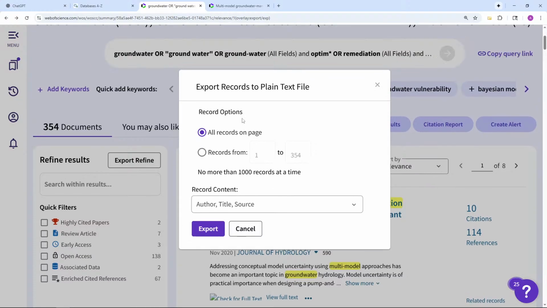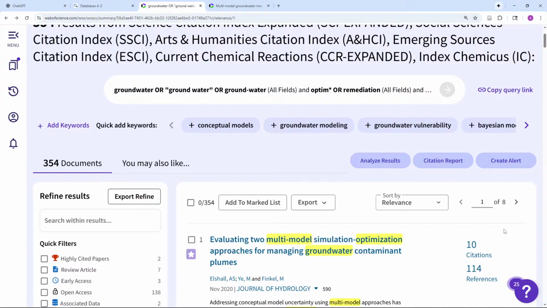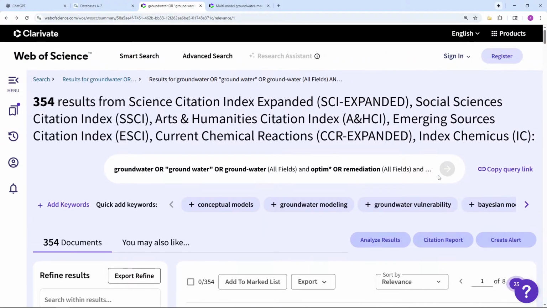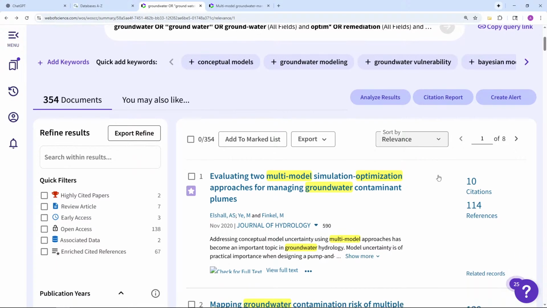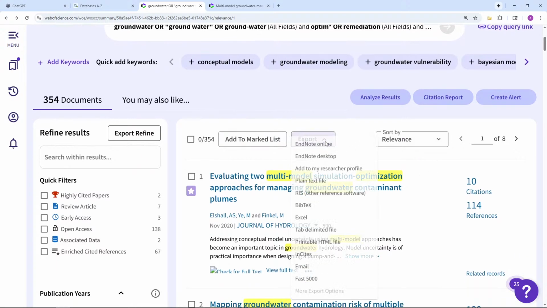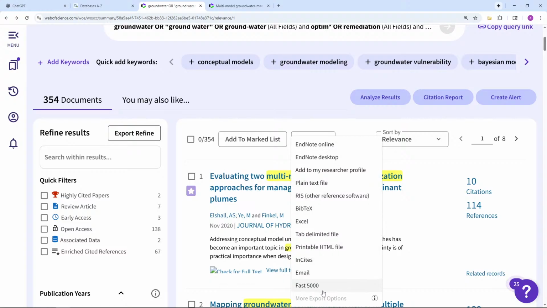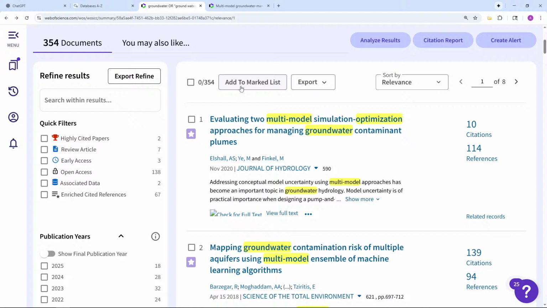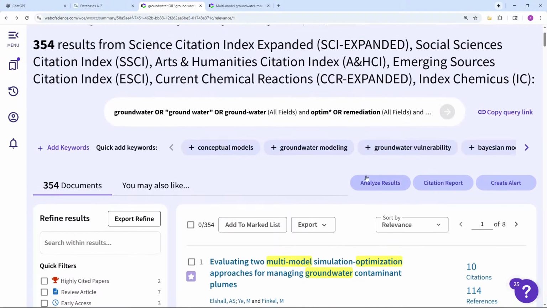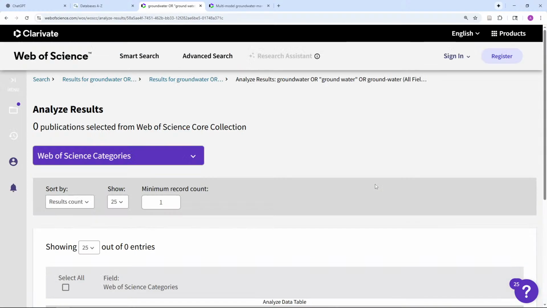No, you go to where your marked list is. You want to export your marked list only, not everything. So here, if you want to export all the citations, let's go, yeah, this is Analyze Results.